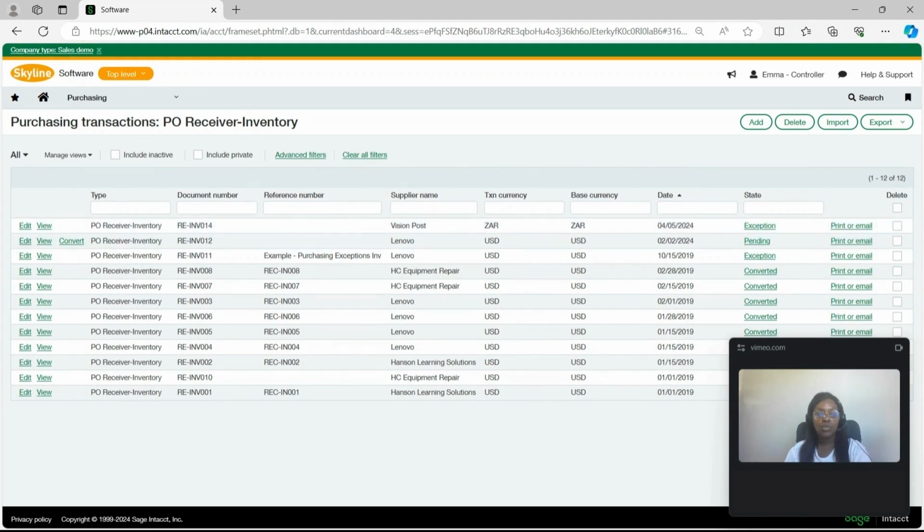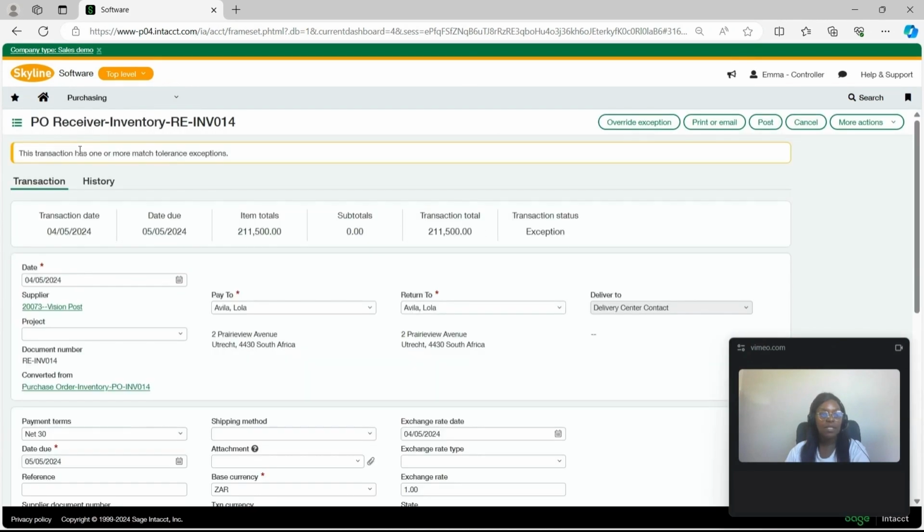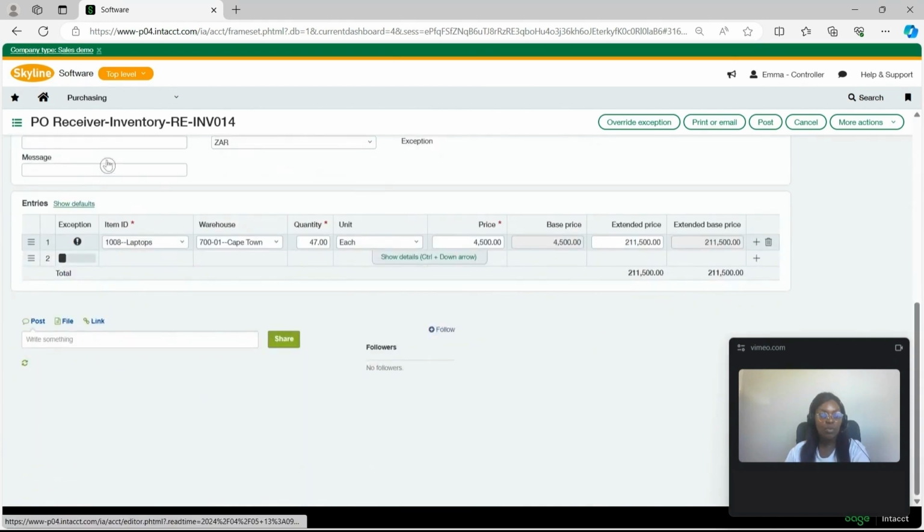Now the manager or the user with the appropriate permissions can resolve the exception by going into the transaction that needs to be resolved. There will be a banner message at the top that indicates that the transaction has one or more match tolerance exceptions. When I scroll down to review the exceptions on the line entries, you will see an exception. When you hover over the exception, you see information about what the variance is. In this case, it's on the quantity, and the variance is 14.55%, whereas our tolerance is 5%.